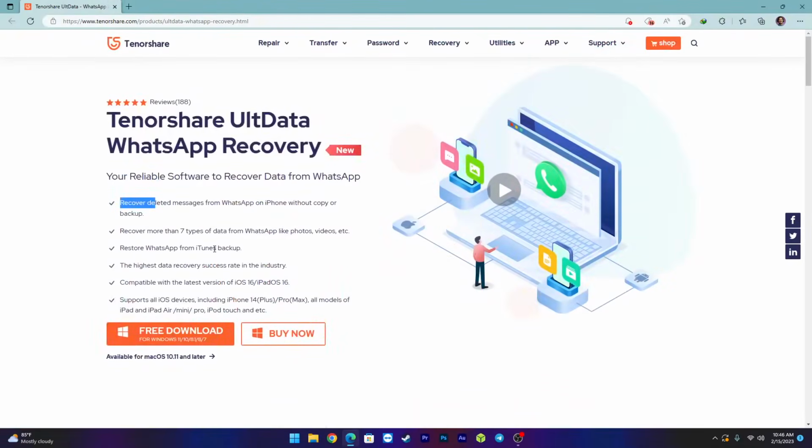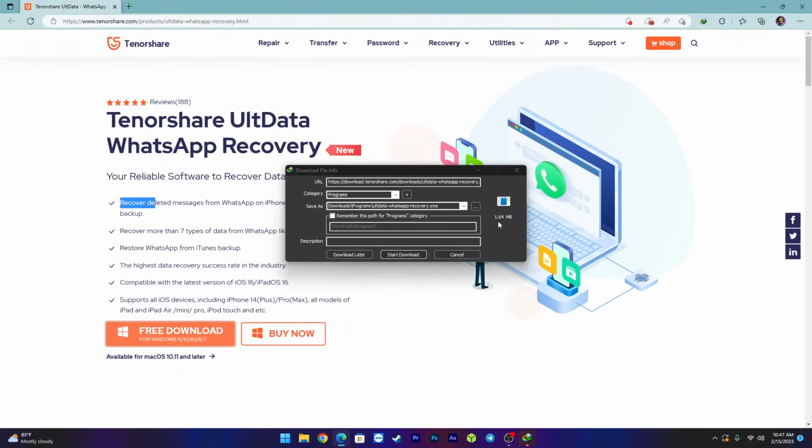Now we will go ahead and download the app. Just choose free download. If you are using macOS, that's also possible. You just need to click on available for macOS here. Since we're using Windows, we just choose free download here, guys. The file size is small, only 1.6 megabytes, so let's just download the file.